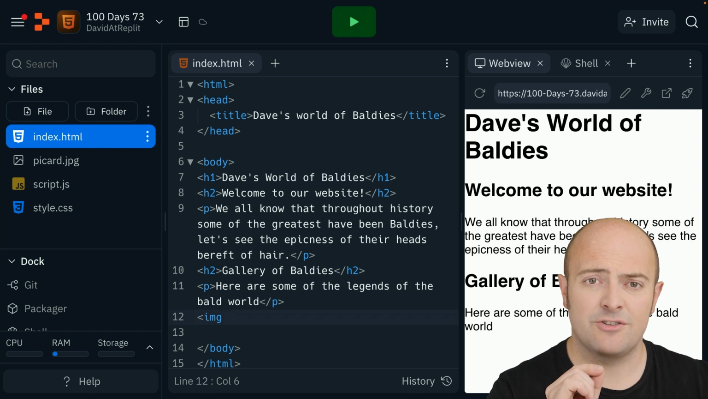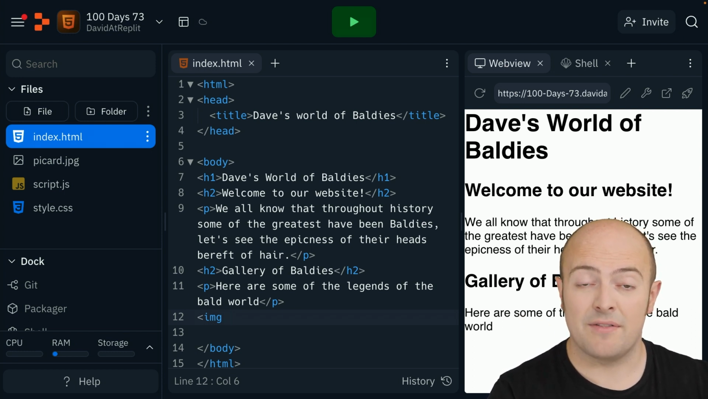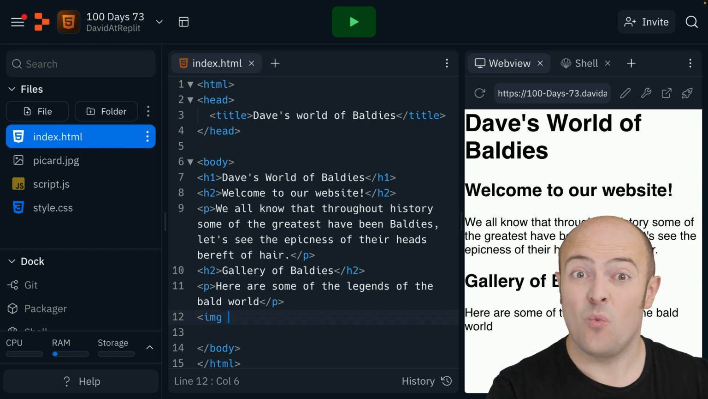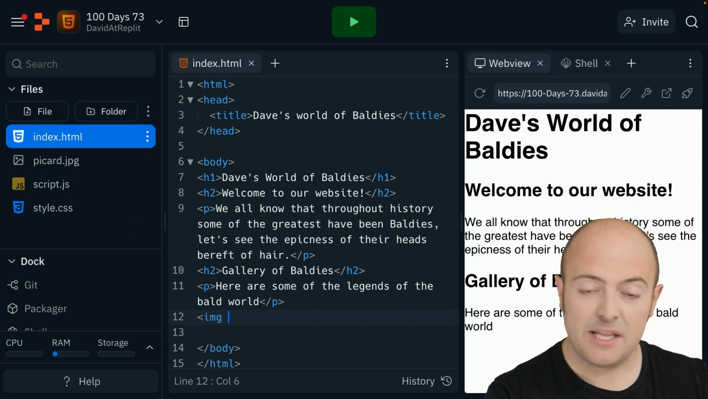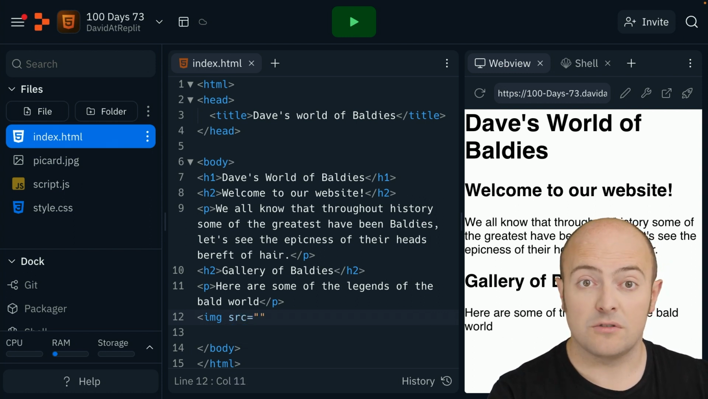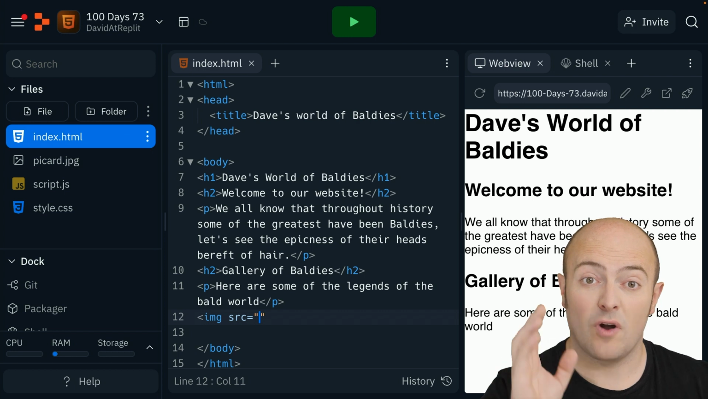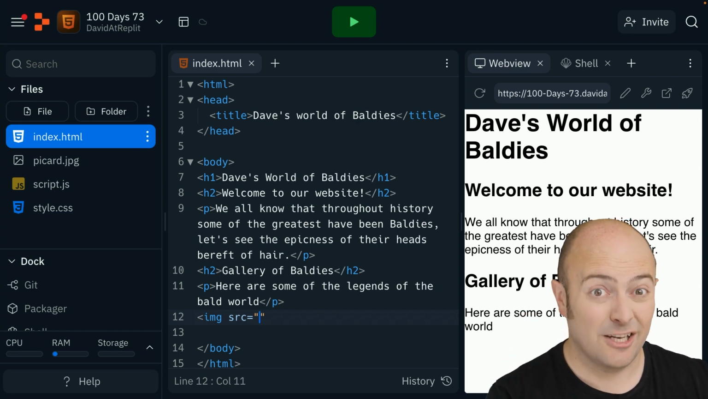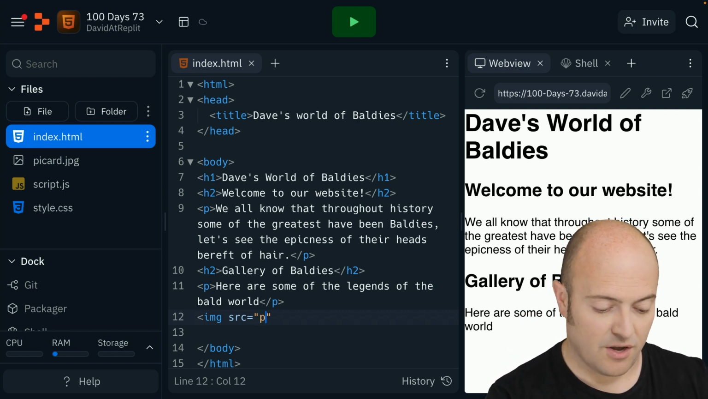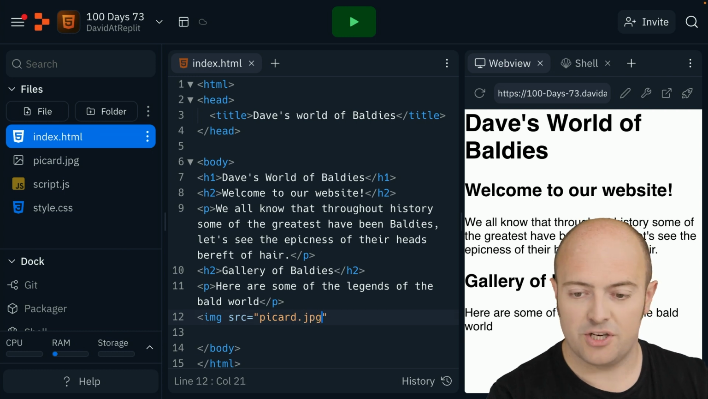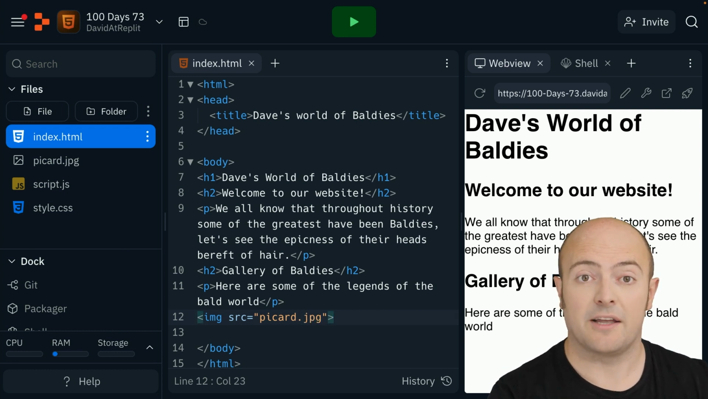An image tag is interesting because it doesn't have a closing tag. Everything about the image will be in this one tag here. So I now need to tell it where that image is. So I'm going to use SRC, which is short for source, equals and quotes. Inside those quotes is where I'm going to write the name of the file, including the extension. So picard.jpg. Close your tag.